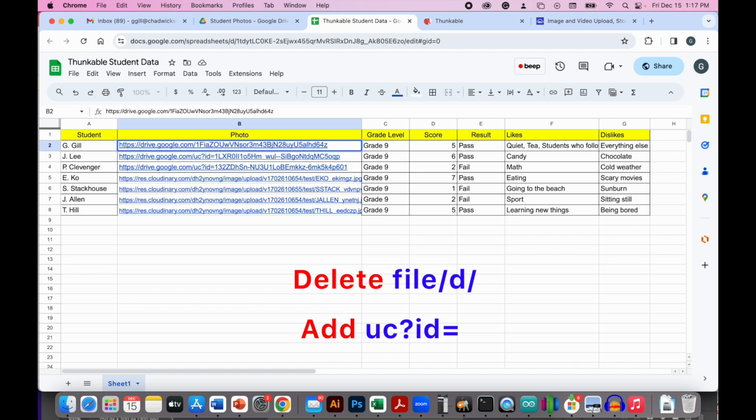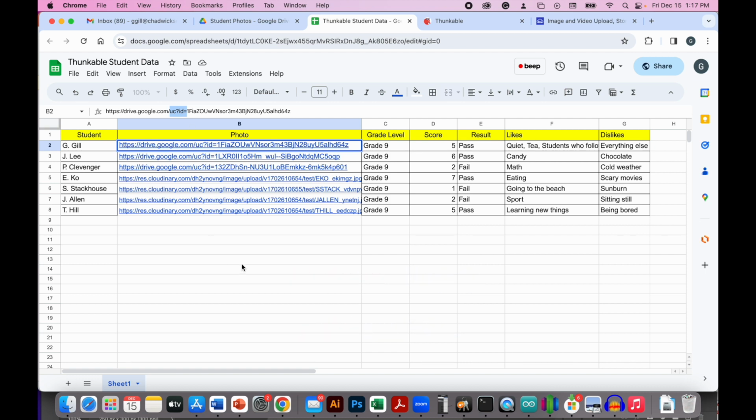So where it says google.com/, I need to type UC ID equals. You have to edit the link so that Thunkable can access the link correctly. If you don't make these changes, the image won't load in your app.